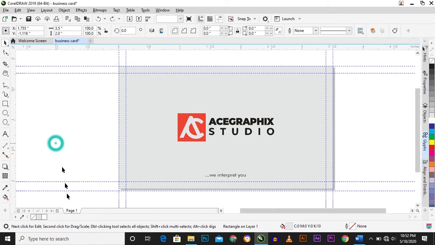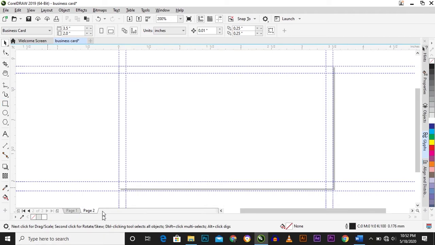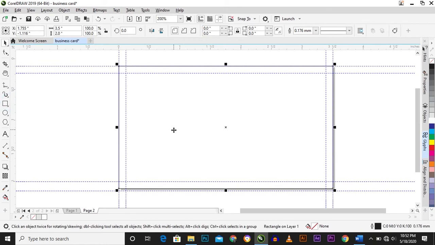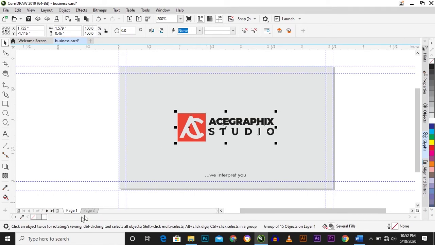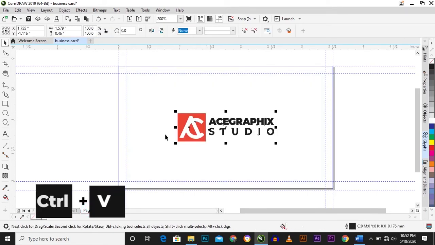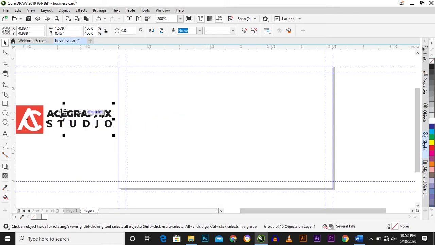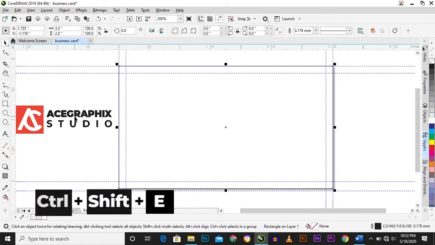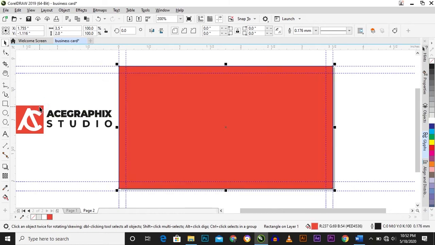For this other panel, our back panel, we'll create a new page, then we'll create the back. Then we'll bring in our logo, Ctrl C to copy and Ctrl V to paste, then we'll bring it aside. I want to use the color of our logo here, so I'll press Ctrl Shift E to pick the color of our logo, then you remove our outline.